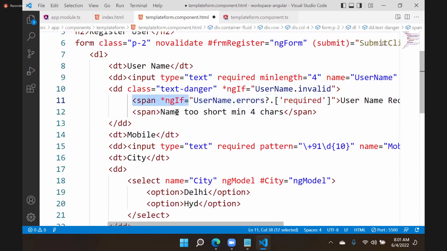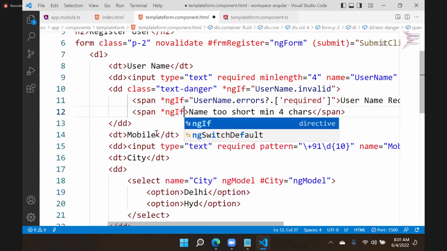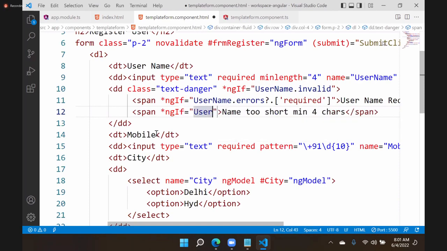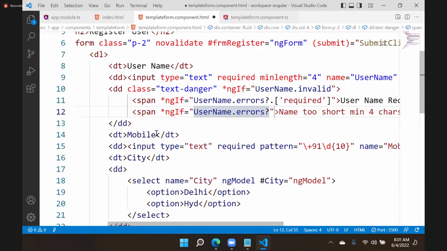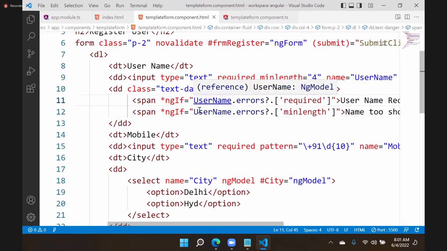Required is true. Now we will put the same for the second one. What we have to do, ng if username dot errors. In the errors we have which property? Min length. For min length, this message should display. For required, this message should display. So we have the two messages here displaying.